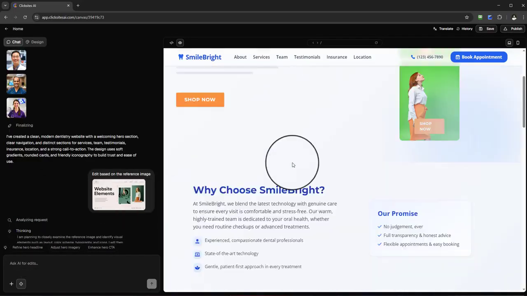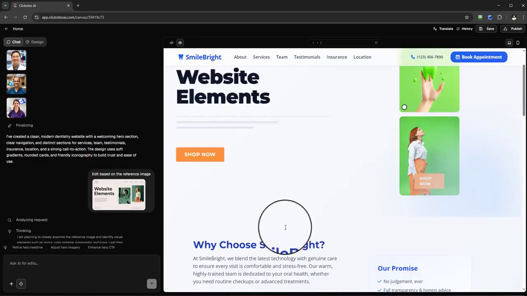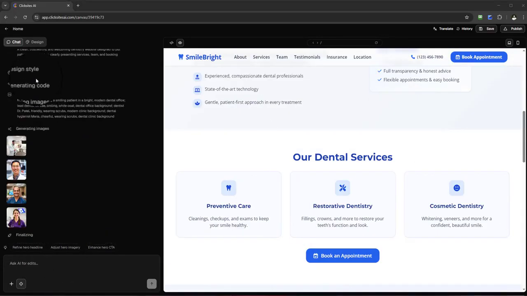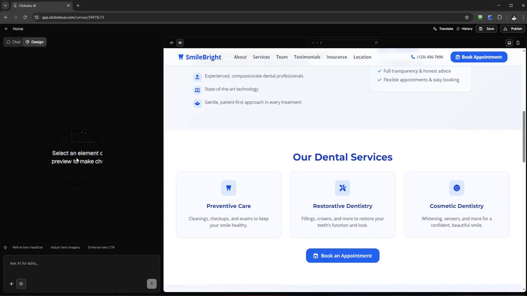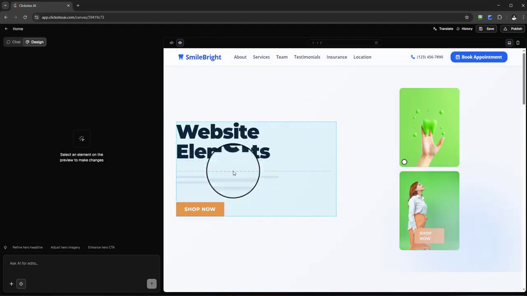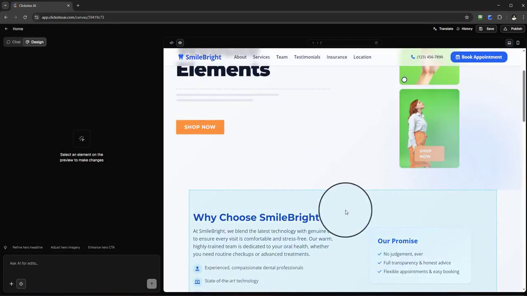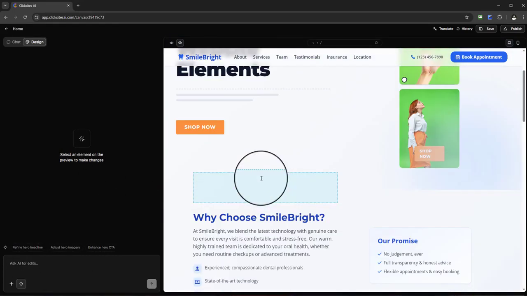Now, alternatively, what you can also do, instead of having a chat, you can go and switch over to design. So select an element on the preview to make changes. So the brilliant thing about this is we want to give you that flexibility that you have choice of working with AI, or you can make those specific changes yourself.